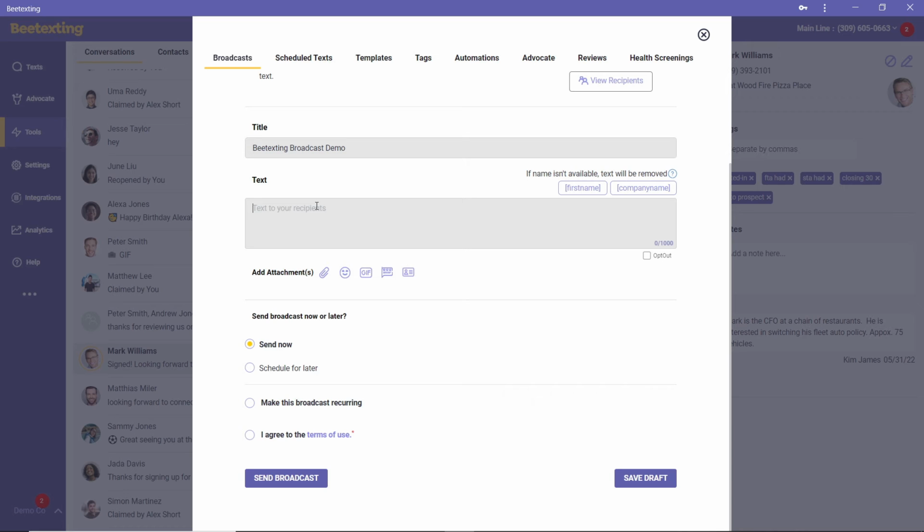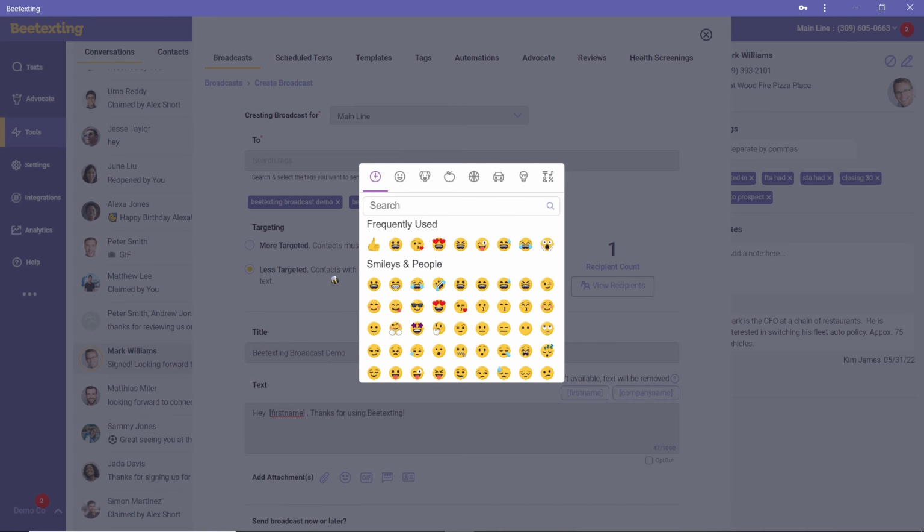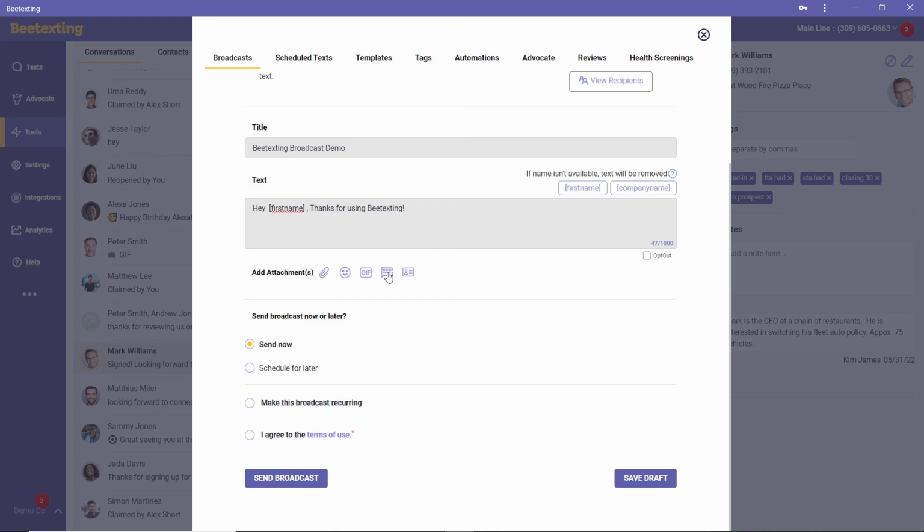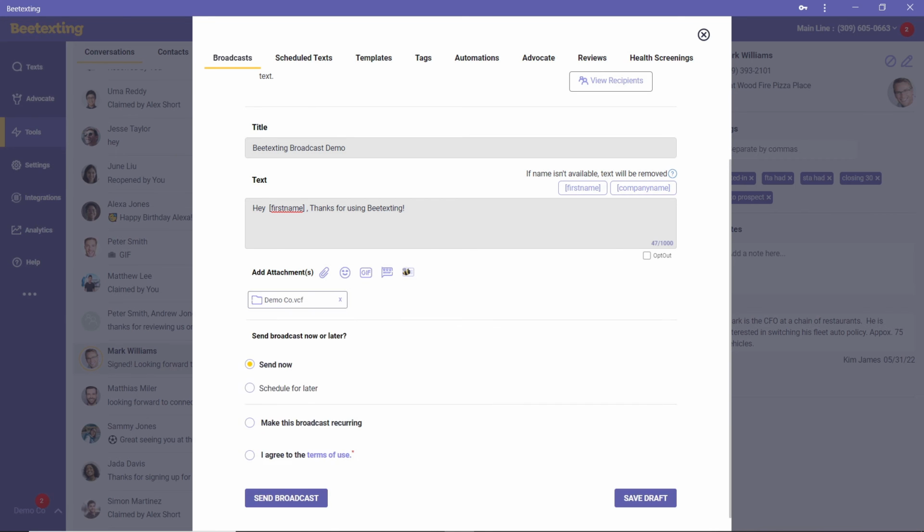Here we'll type, "Hey, first name. Thanks for using Beetexting." As part of your broadcast message, you can also attach files, add an emoji, or add a GIF, as well as using our request review feature, or adding your business V-card.